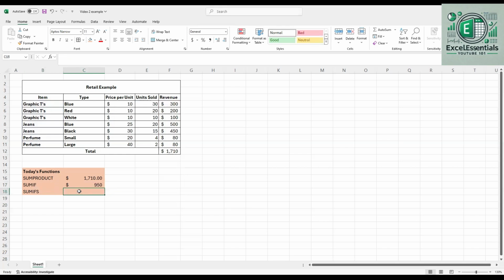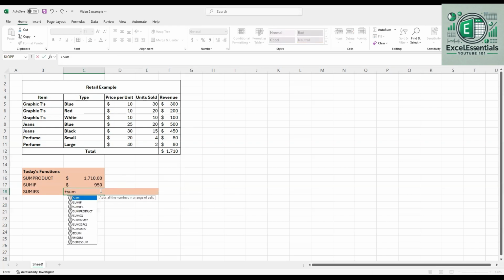Now let's try the SUMIFS. So the SUMIFS function is basically for when you have multiple different criteria. In this case, it's asking you for the sum range, which is your revenue column. Then it's asking you for the criteria range. Let's add the first criteria range, which is your item column. Then it's asking you for the first criteria. My first criteria I want to look into is graphic tees. But instead of writing graphic tees, I can also select the cell, and it's perfectly fine that way too.